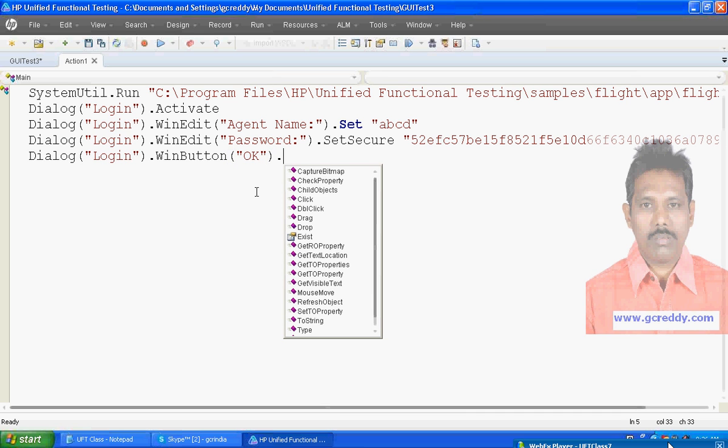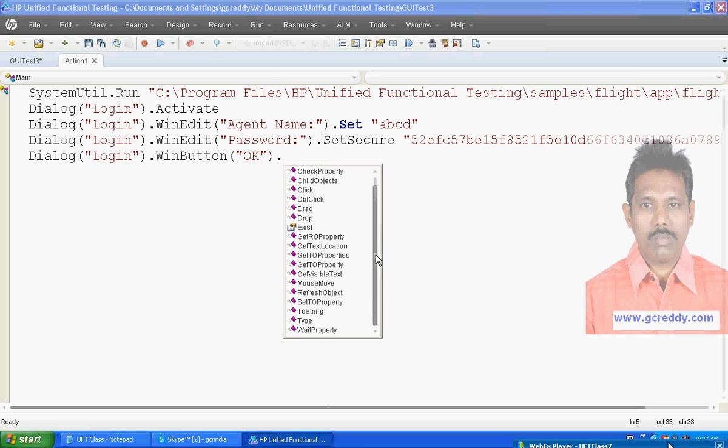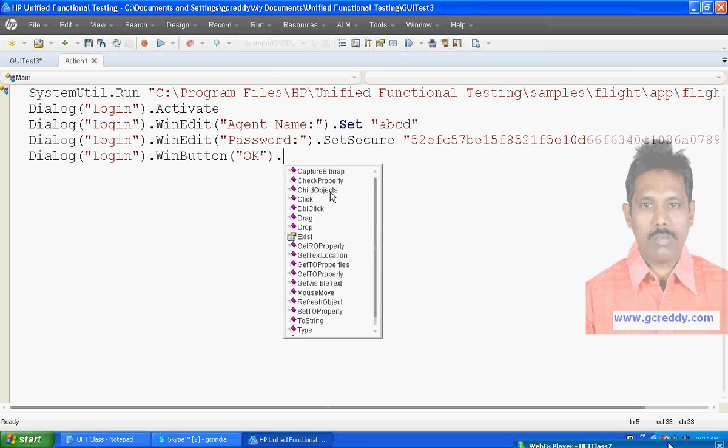Next, dot click. See, this one is also a context menu, but these are built-in items. You need not associate anything. See, these rose color items, pink color items are methods, and this hand icon is type properties. These methods and properties are built in. You need not associate anything for getting this context help. But the previous menu, the test objects menu, if you don't associate shared repositories, you won't get that one.